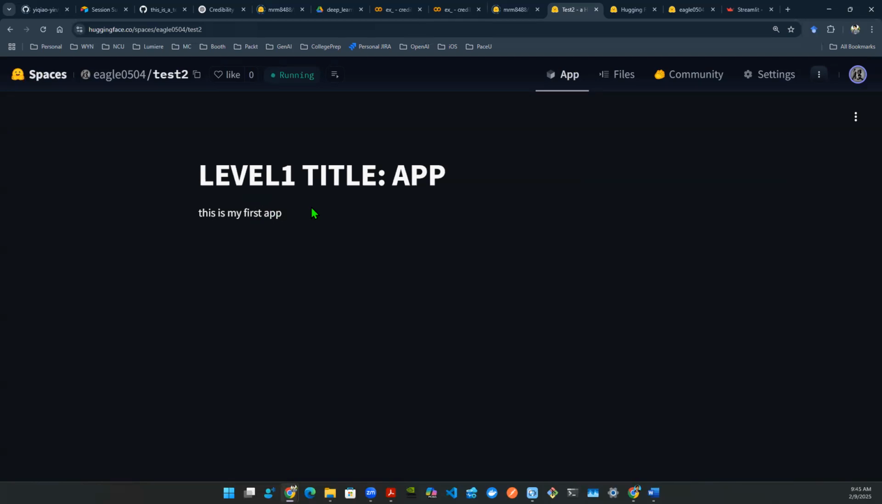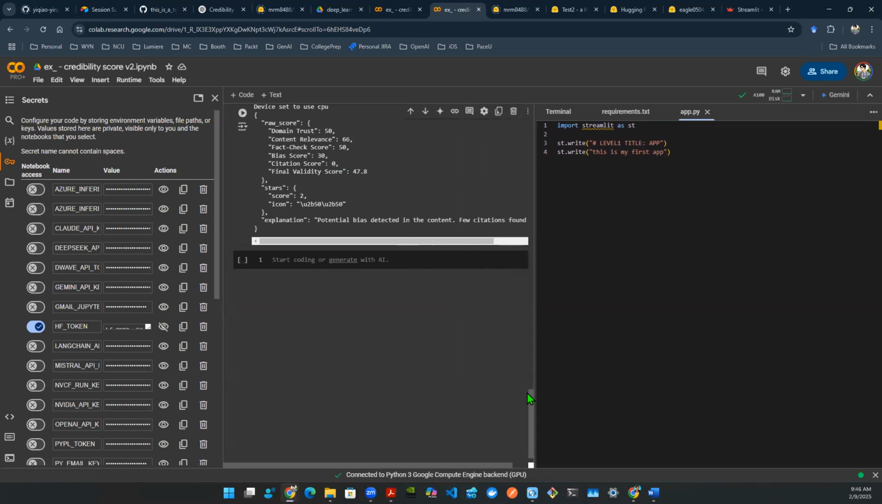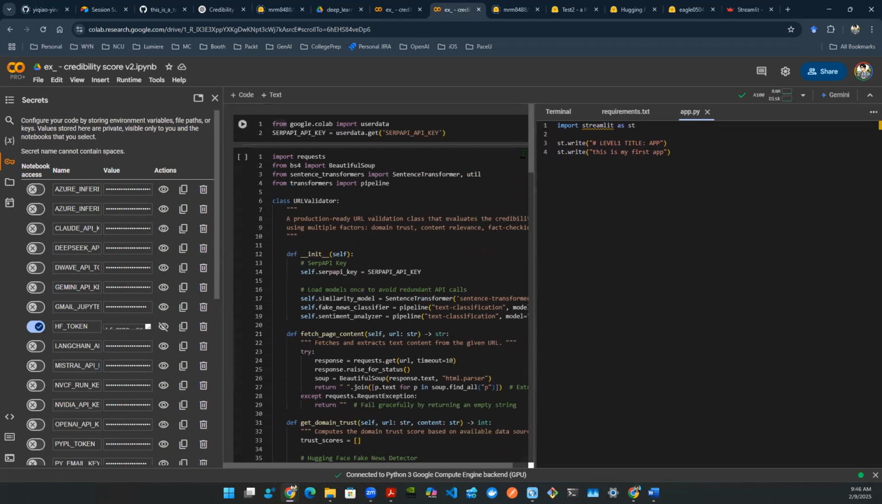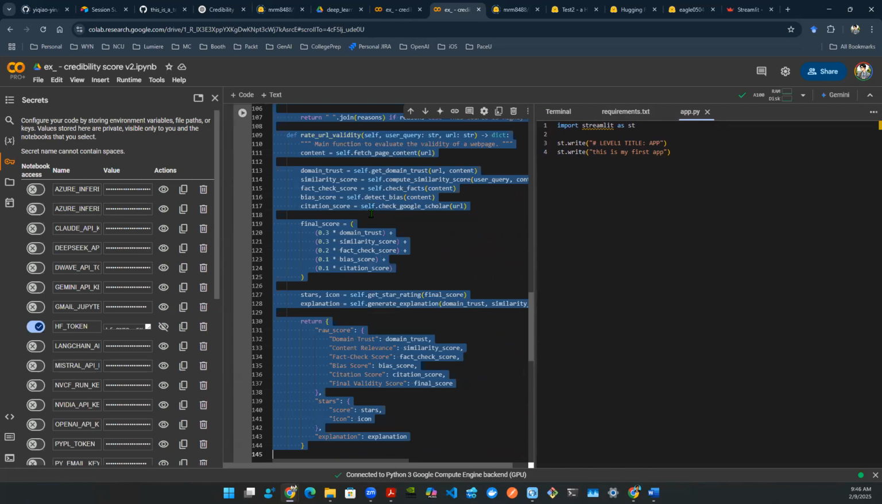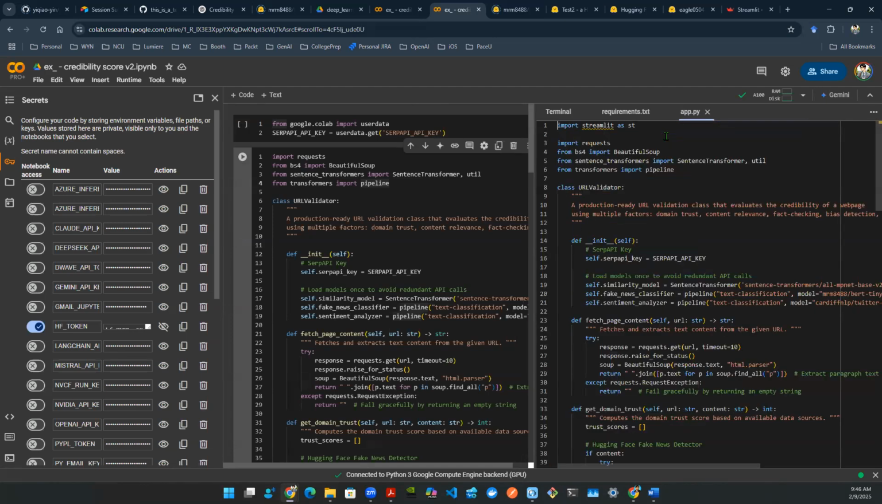So let me show you the Colab again, and now let me see if we can get this code in there, right? First things first, we need to grab this entire function into app.py. So we can just copy this entire thing, and then we can go to Streamlit. Literally what I'm going to do is just paste it here, and I'm going to say save. So these are all the imports.